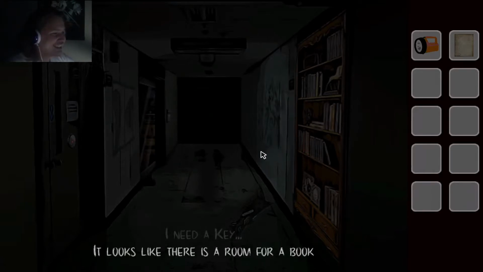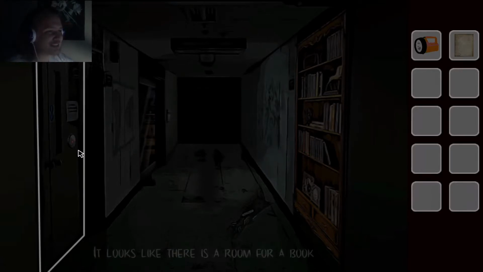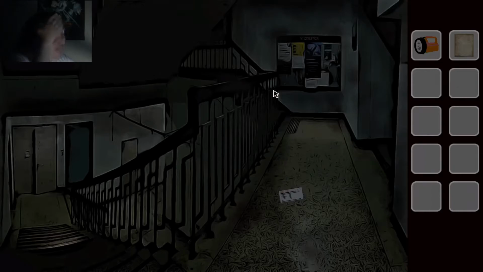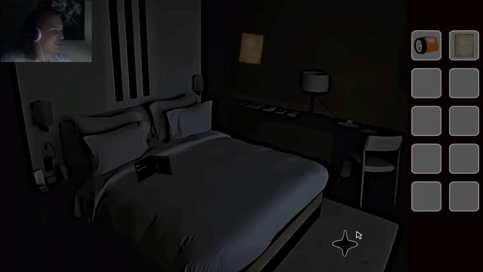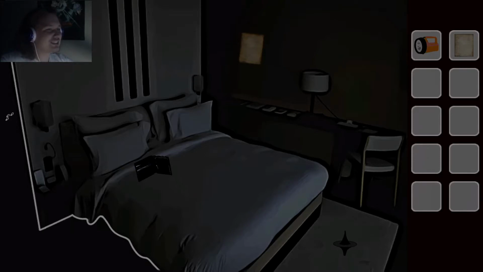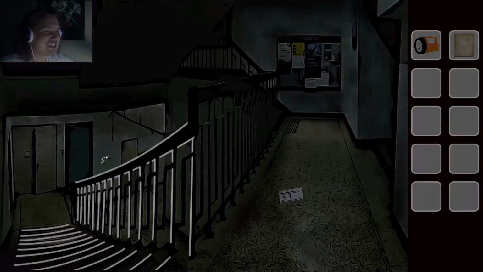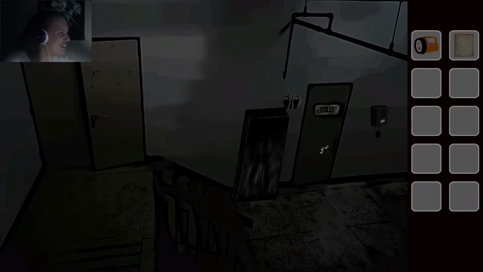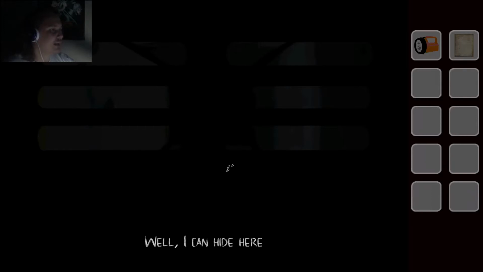It looks like there's a room for books. Oh, now you're being more... Oh my gosh. Okay, so that's how this is gonna be. Okay. I don't know why I freaked out so much, but I did. Let's not do it again. Don't go there. No more. Okay. Wait, what? Well, I can hide here.